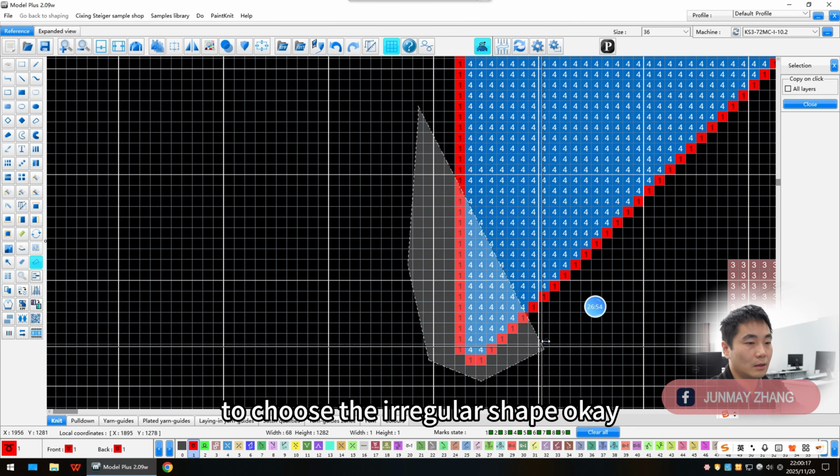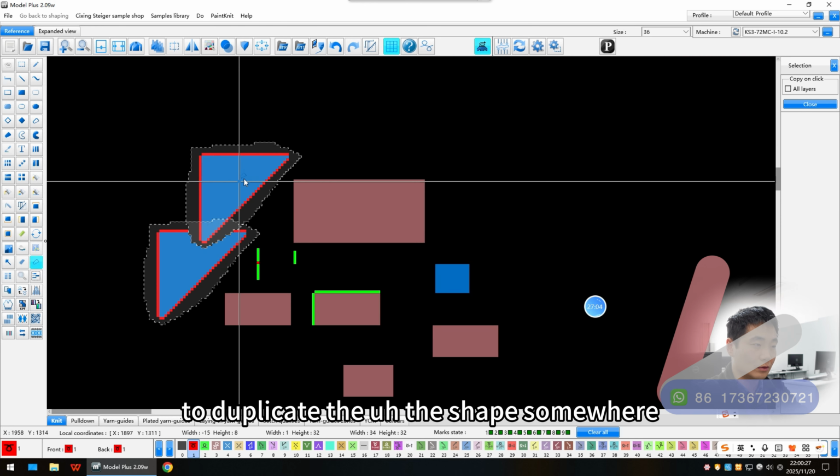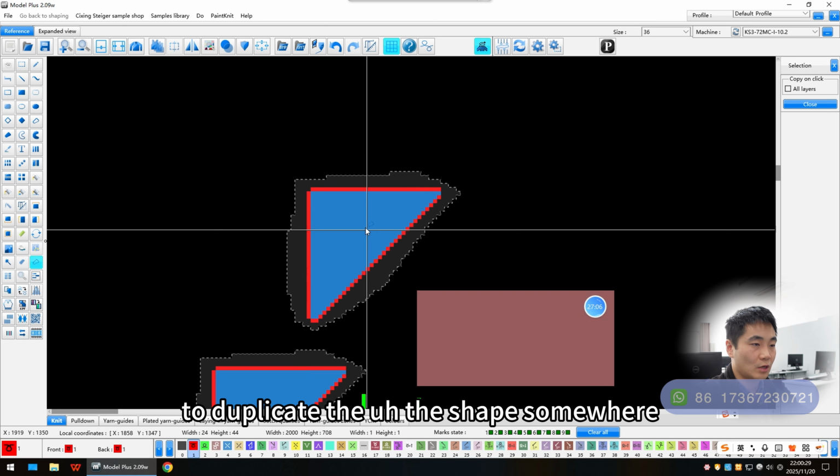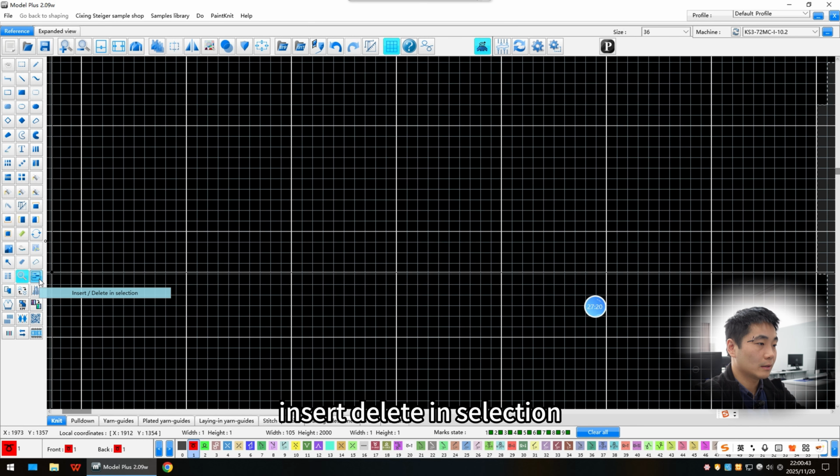Select it, double click to enter the action, and then click again to duplicate the shape somewhere, or cut the shape somewhere. Okay. Next one, zoom in, zoom out. The next one, insert delete in selection.